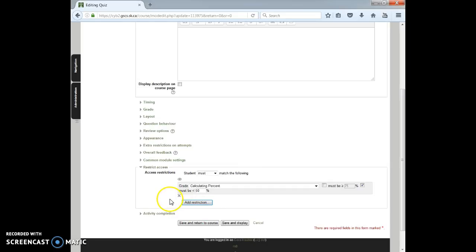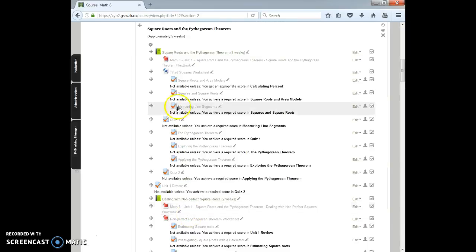Oops, sorry. As soon as you hit save and return to course, it shows up. There we go. So now we've got a restriction put in place. The students won't be able to access this until they get an appropriate score in calculating percent. So it's appropriate because it was less than 50%. Maybe, like I said, this is the one that you might want them just to have extra practice. If they're not getting it, it's an extra quiz to help. Selective release can really help you pace your course. It can help students know, oh, I need more practice. I can't just rush through.